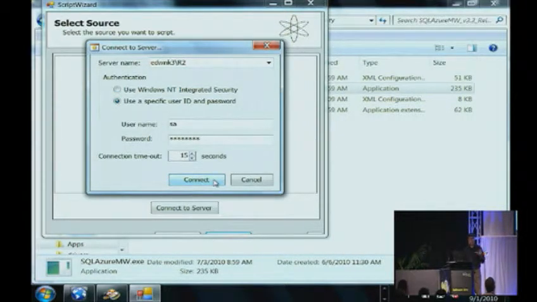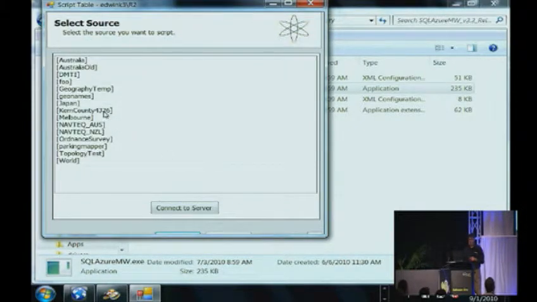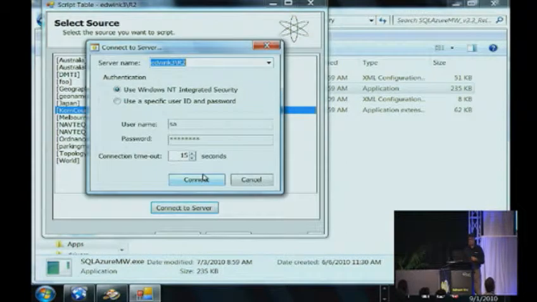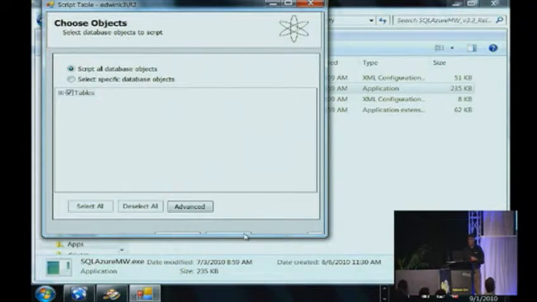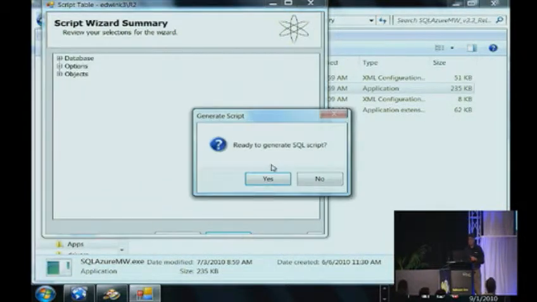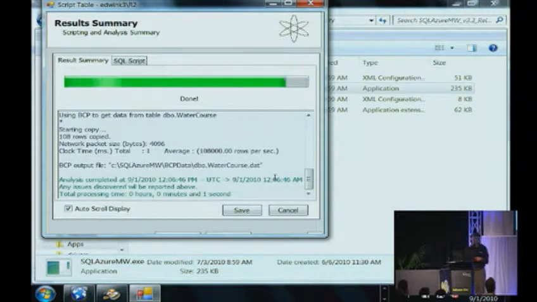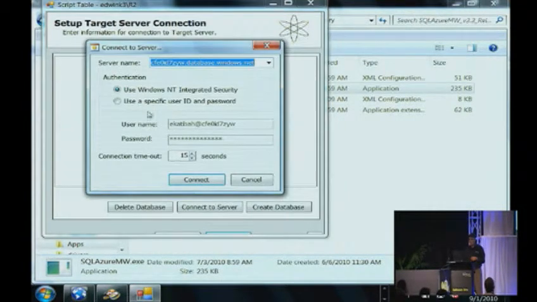So now I'm connecting to my local instance. On my local instance, I see a series of databases. I'm going to choose Kern County 4326. I'm going to connect to the server. I already connected to the server, pardon me. I am now going to say, yes, this is what I want. I'm going to script all my databases, generate my script, and off it goes. So now I've generated basically a bulk copy script via this wizard. And now, I hope, okay, I'm going to connect now to SQL Azure.